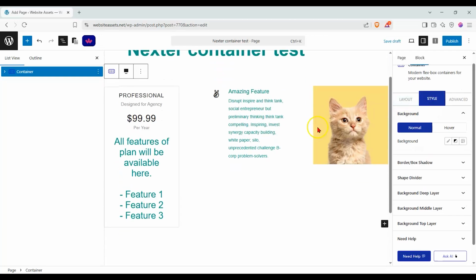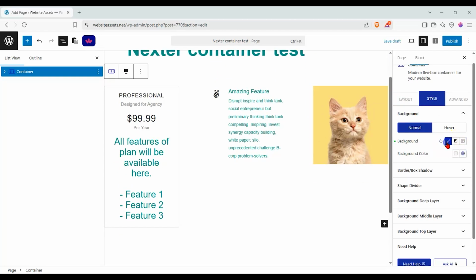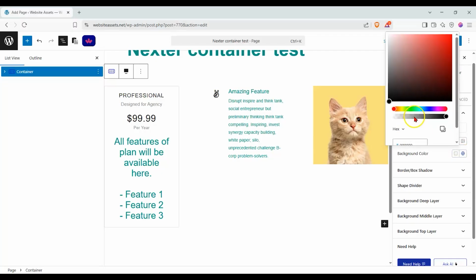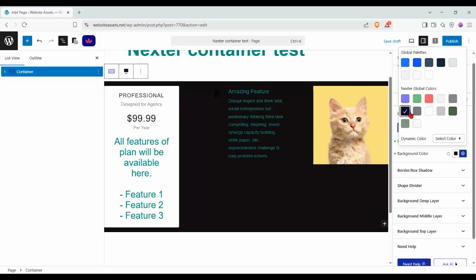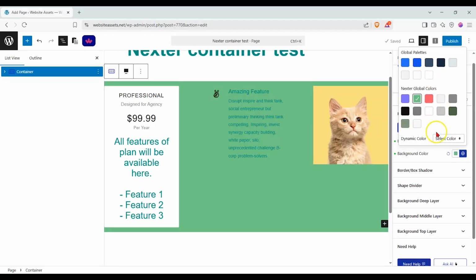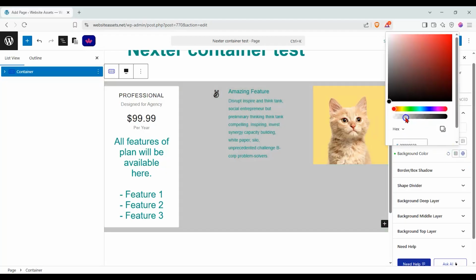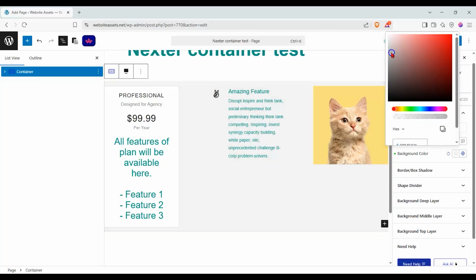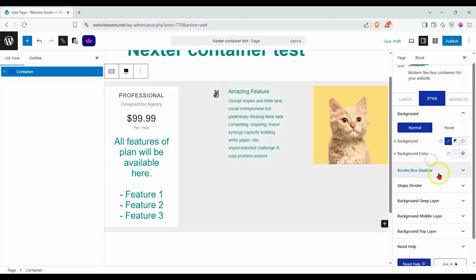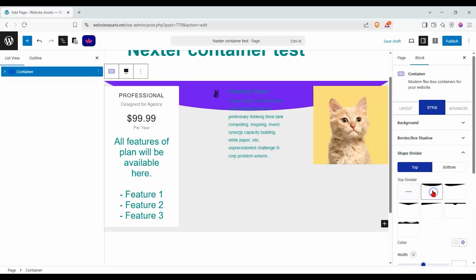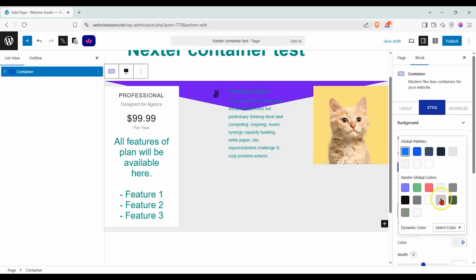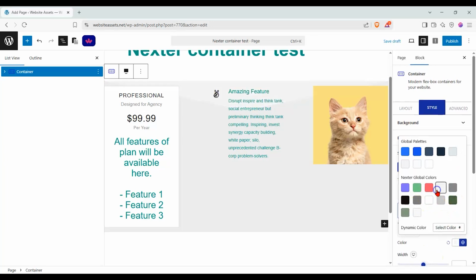Under style, we can change our background color, or we can add a gradient or an image. So let's change our background color to something a bit more pleasing to the eyes, something that's a bit readable as well. Okay, and that looks fine. We can add a shadow. We can put dividers on here, on the top, right? And we can change the color of this to make it a bit lighter.